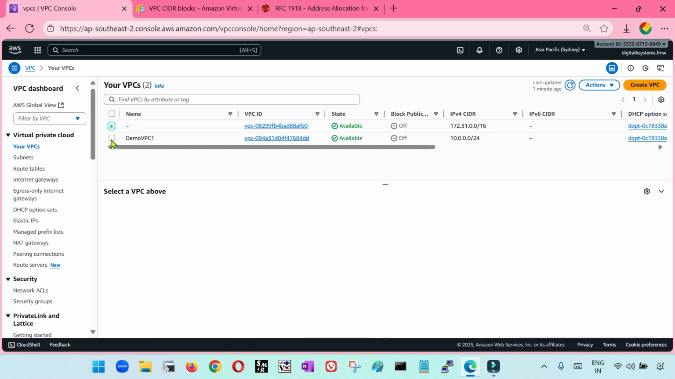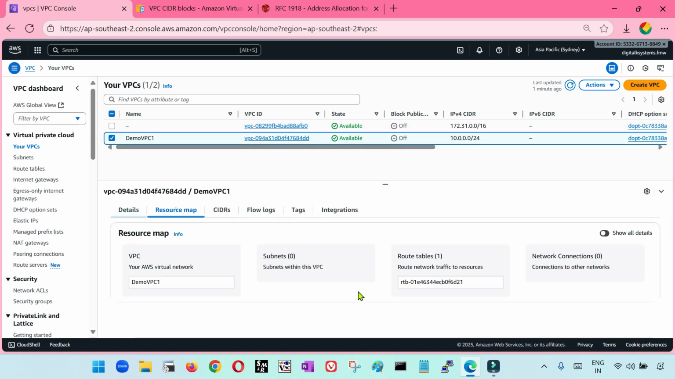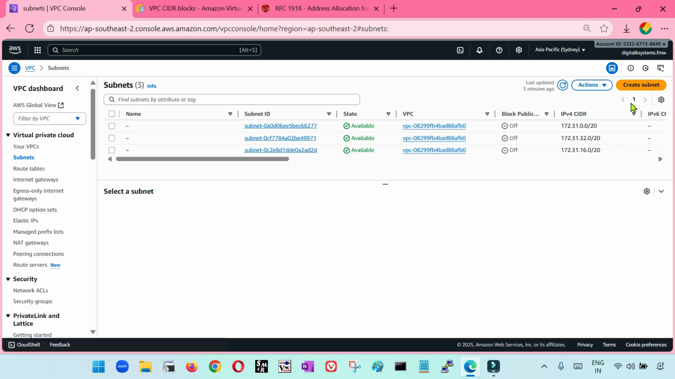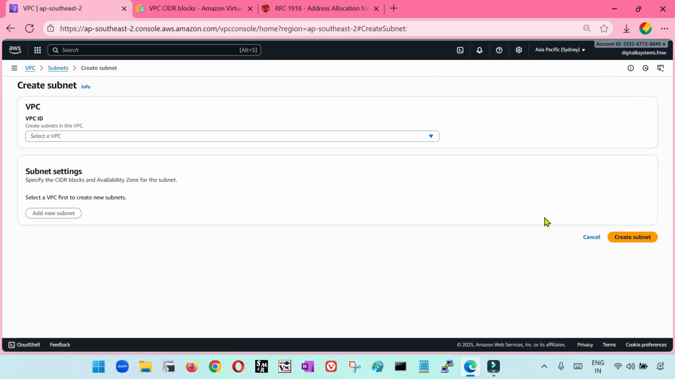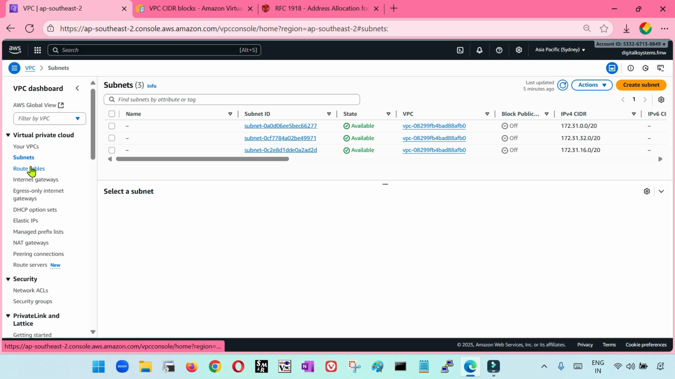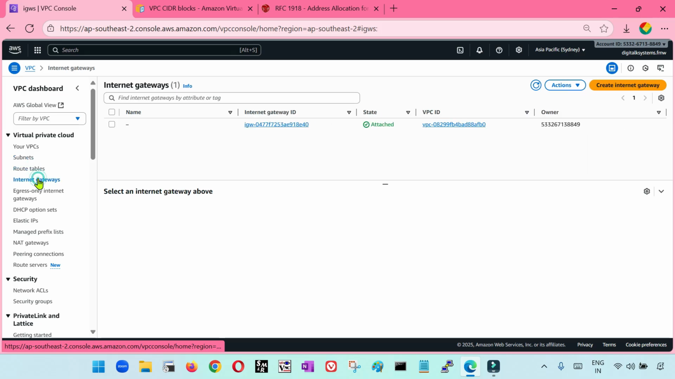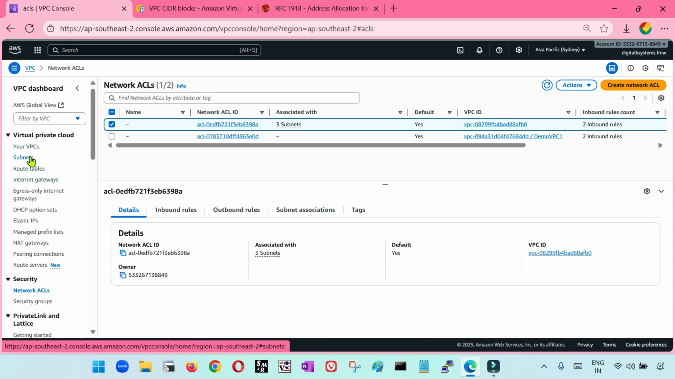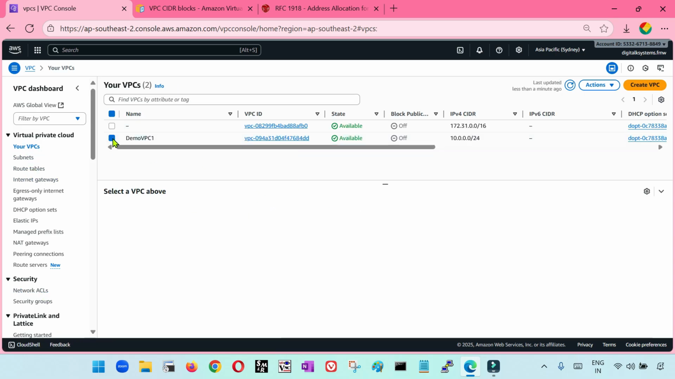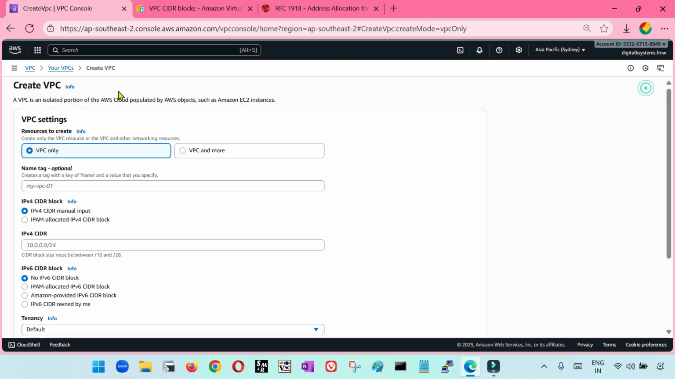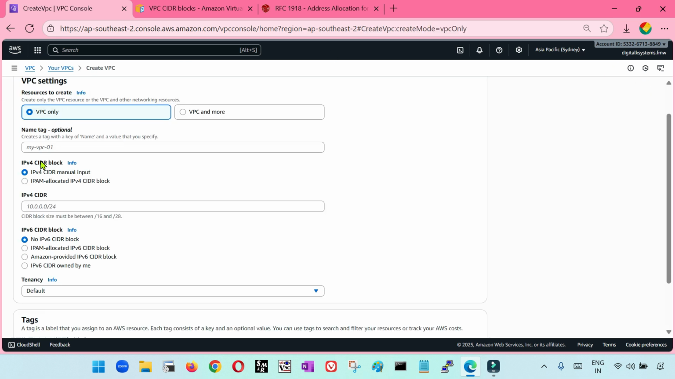But when I click on my VPC, which I have created, there is nothing there. There is no subnet, there is no routing table, there is no network connection, right? So that means you have to configure everything manually. You have to go to subnet, click on create subnet, and create a new subnet for you. Once the subnet is created, you have to go with the routing tables, internet gateways, one by one, NACL, and then you have to configure each and every resource manually. So this is the option when we create the VPC with the VPC only option, right?